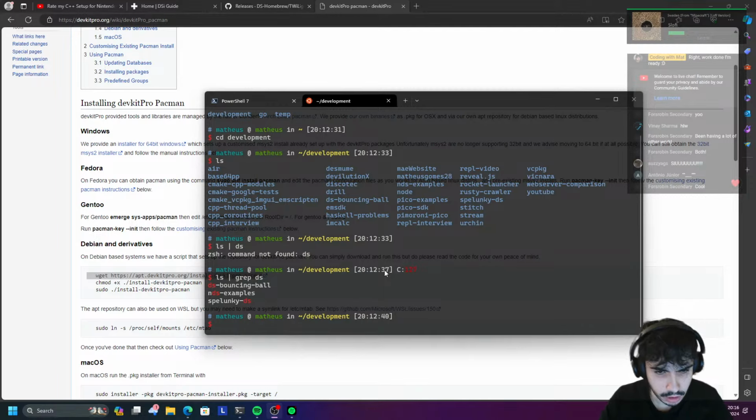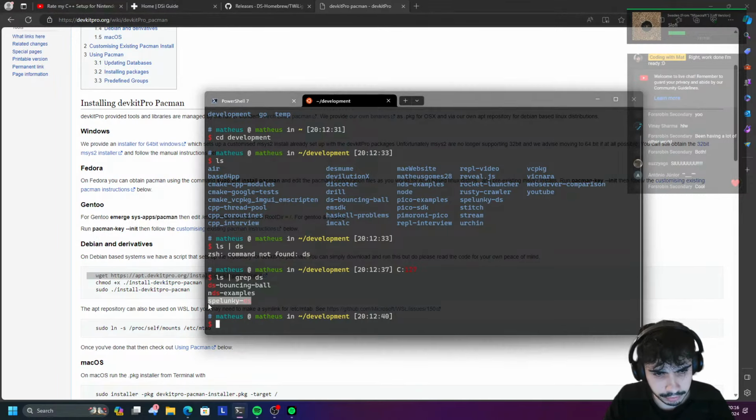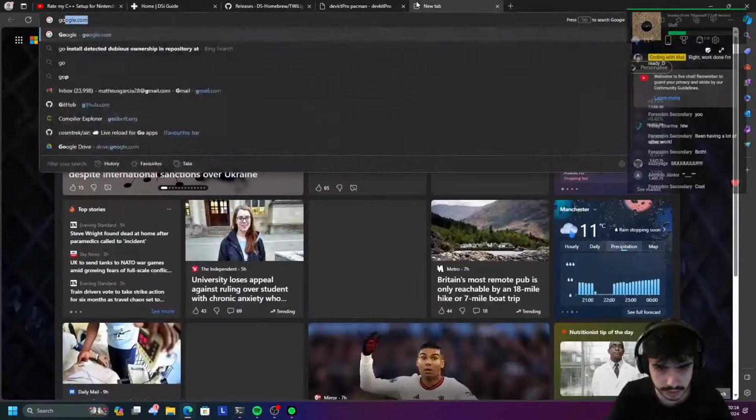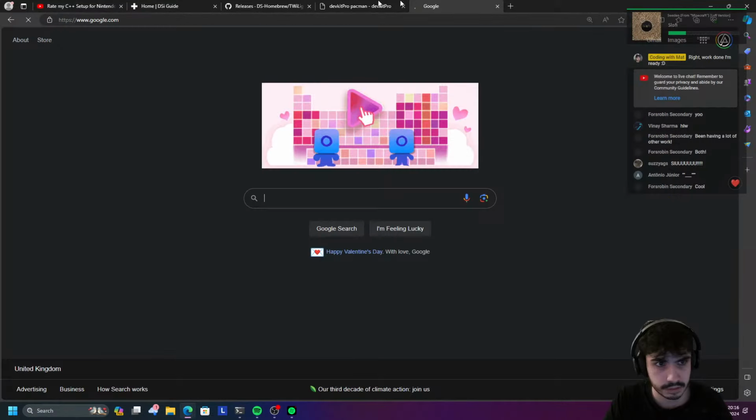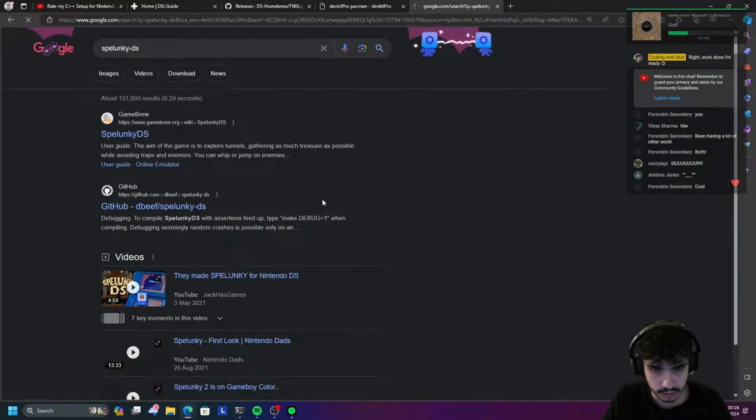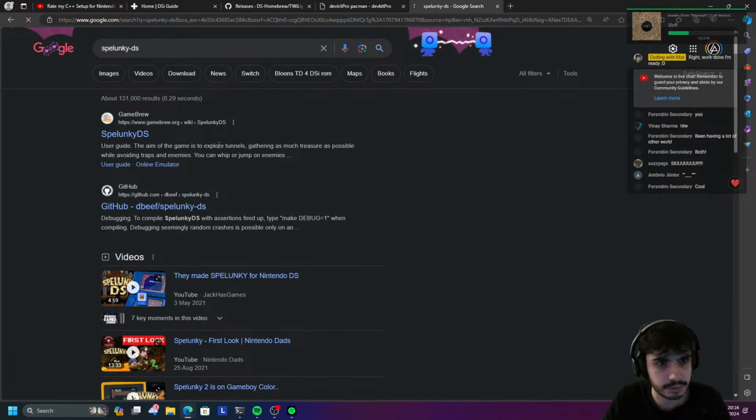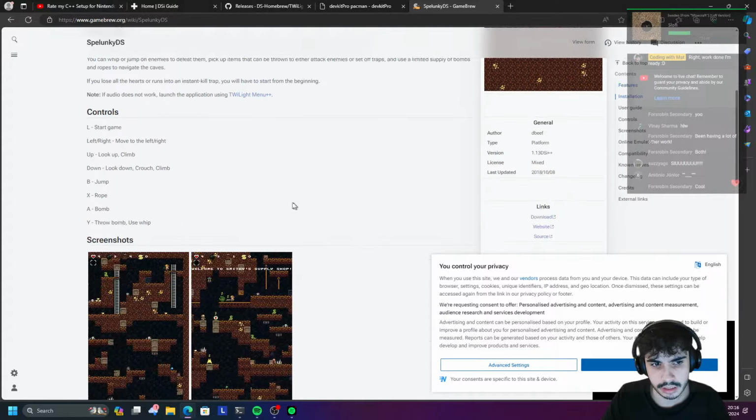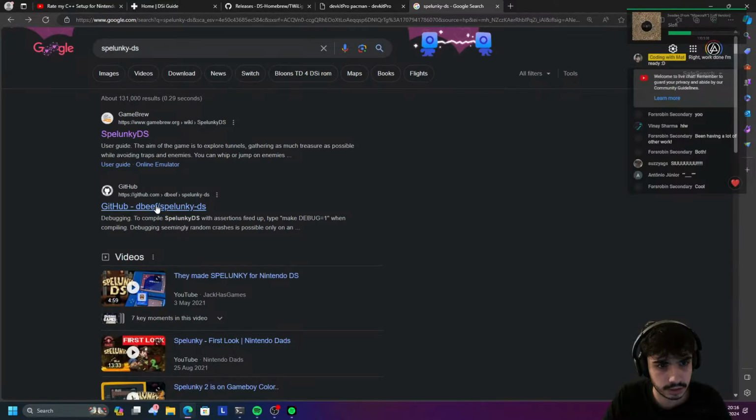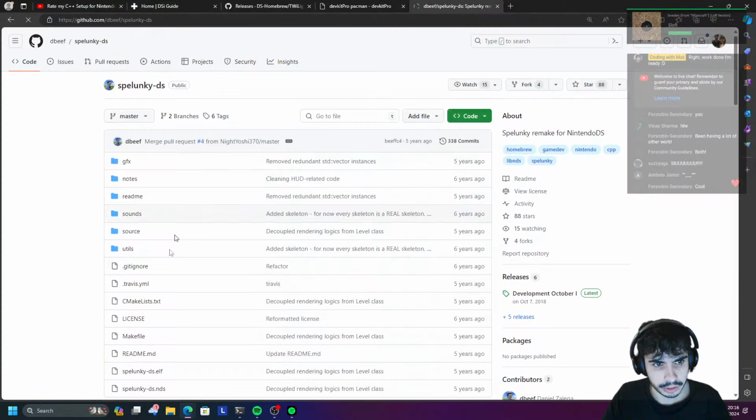So one of them is called Spelunker DS, and I remember looking at this project in the past. It's a very cool open source game for the DS, right? If you look for it, and again, apologies for the Minecraft music. But yeah, it's a very cool open source game that you can actually build yourself, right? If you look at the GitHub for it, it's all here.